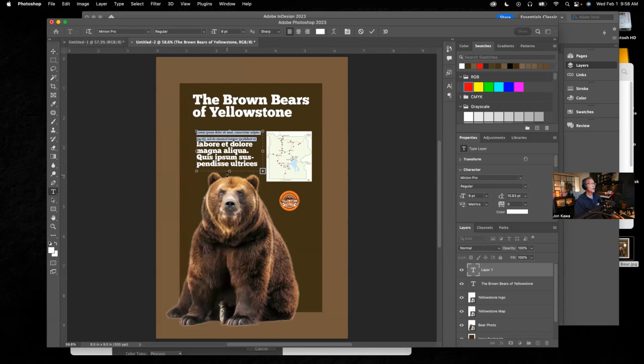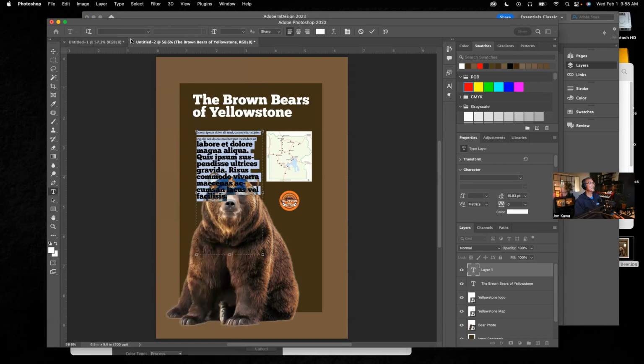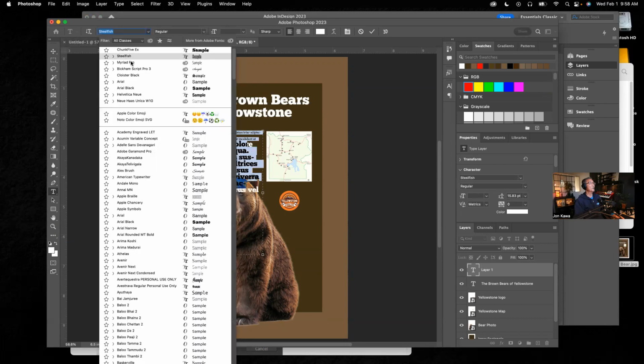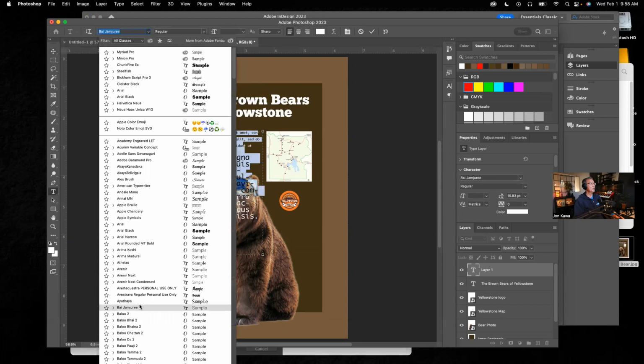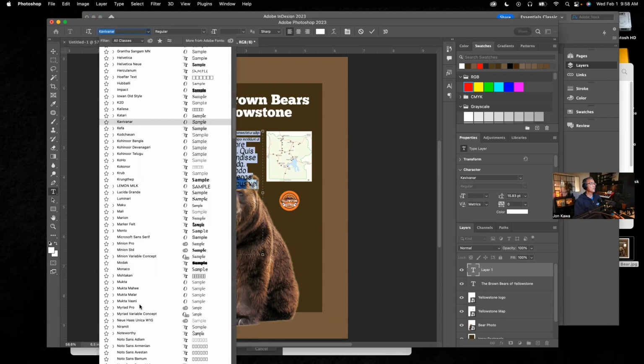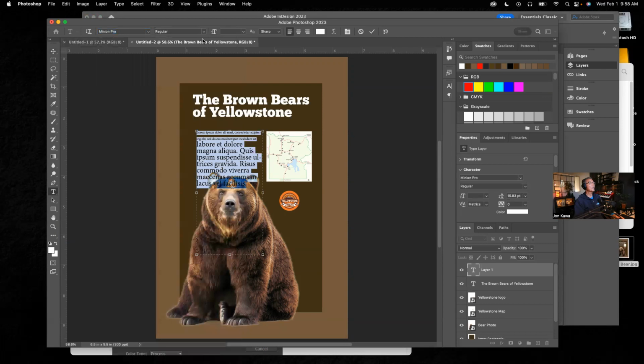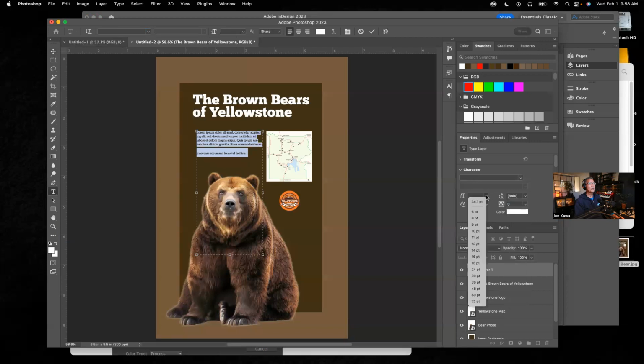It's got a lot more text here, so let me highlight everything again and do Minion Pro. Not Myriad Pro, but Minion Pro. 8 points. And the leading is going to be over auto, so I'll make it auto. And that's what that should look like. Let's make sure that that's all auto and 8 point.